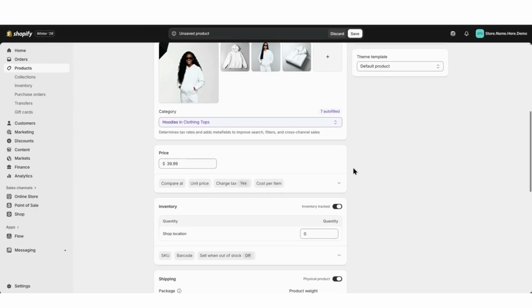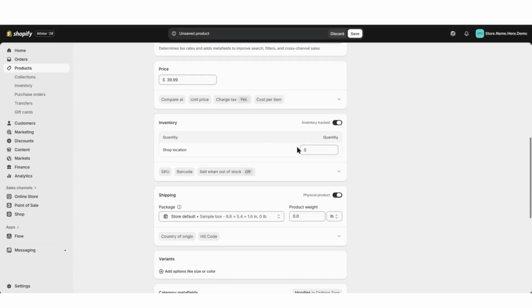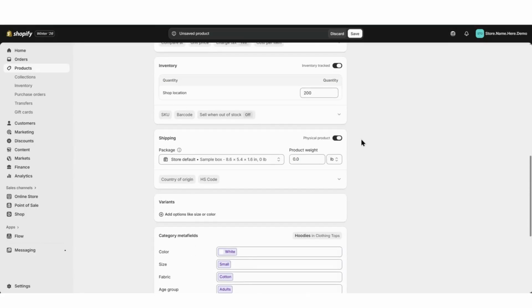I'm going to scroll down to the inventory section, and then you can add in the quantity of products that you have in stock. And depending on what type of product you sell, you might not need to track the inventory. You also want to add in your shipping details for the product. You can select the package sizing, and depending on your package dimensions, you might need to add a new package and add in those box dimensions. And don't forget to add in your product weight as well. And you can change the weight format by clicking this dropdown.